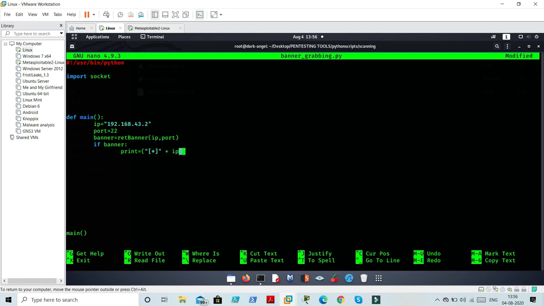So I'm giving plus IP, then a colon for differentiation, and then I'll add the banner here. Because banner is also a variable, it will get displayed here, and I don't need to use a string with double quotes. I've just mentioned everything here, it's done, and I'm just calling the main function.